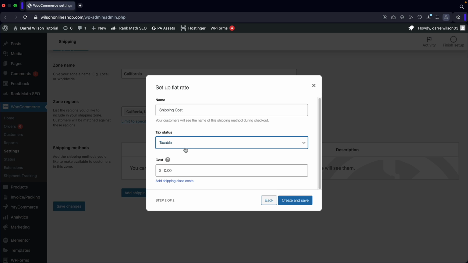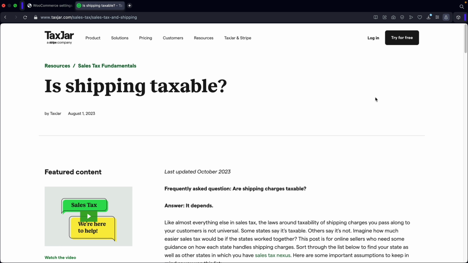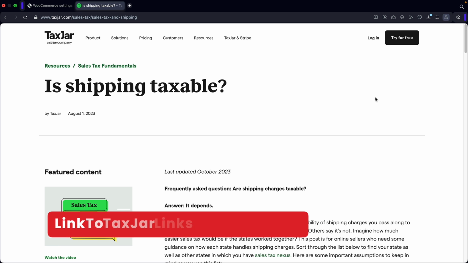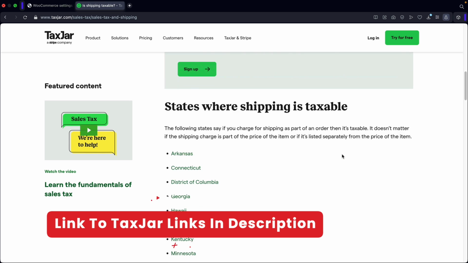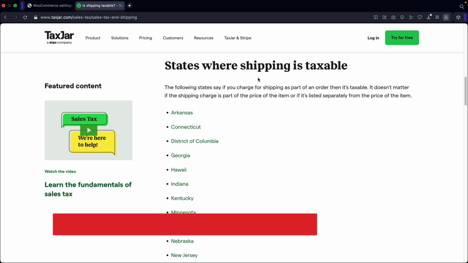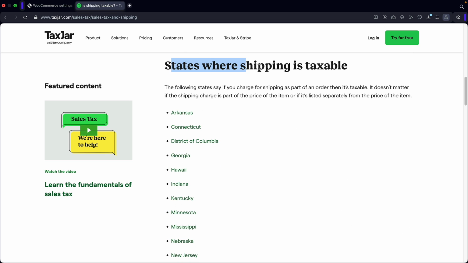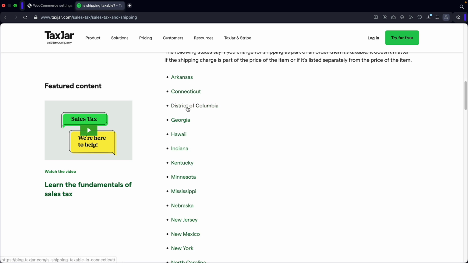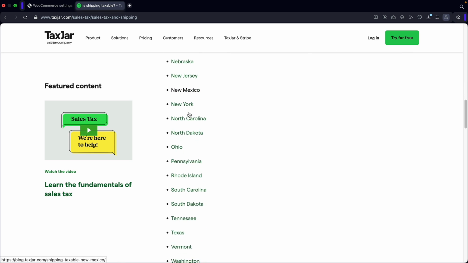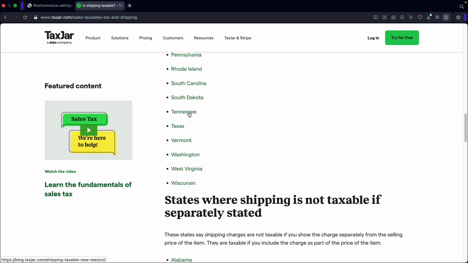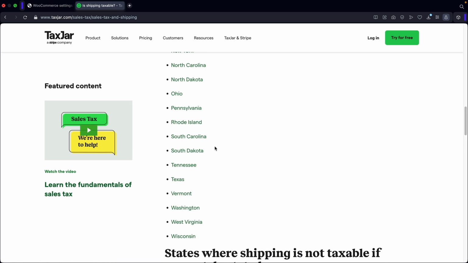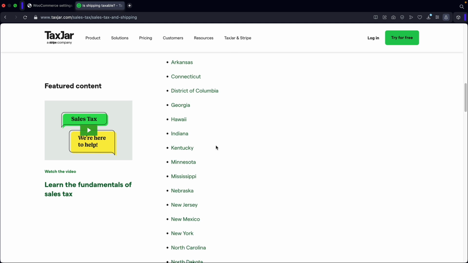In my state, this is not taxable. If you guys do need help understanding if shipping is taxable, you guys can use taxjar.com. So this is a website called taxjar.com. I'll leave this link in the description for you guys. And certain states are subject to tax on shipping. So here, the states where shipping is taxable, these are the specific states. So we have Arkansas, Connecticut, and all these other various states. If your state is listed here, then you guys probably should charge tax for shipping, but California is not.